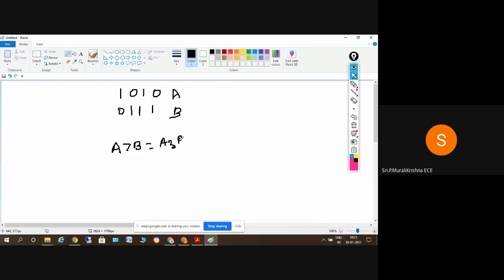So A3 B3 bar here. Okay, so what is the value of A3 and B3 bar here? A3 value is 1 and B3 bar is 0, and B3 will become 1 here. So 1 into 1 is a 1. Okay, so the first step is okay.